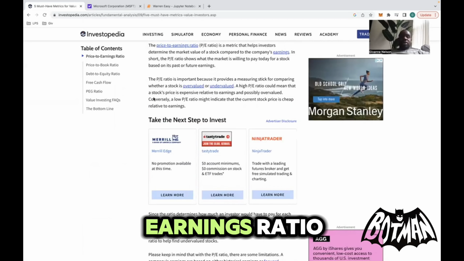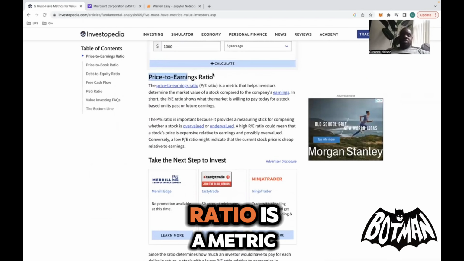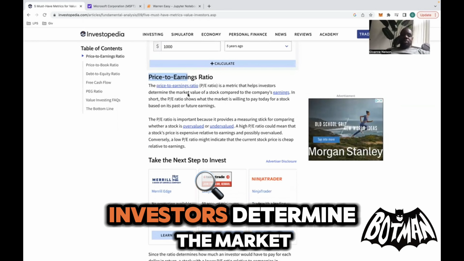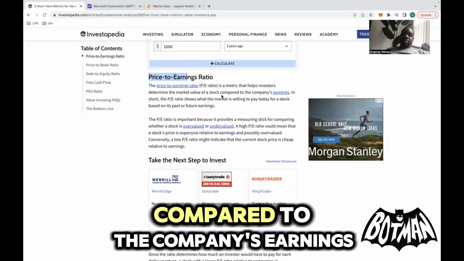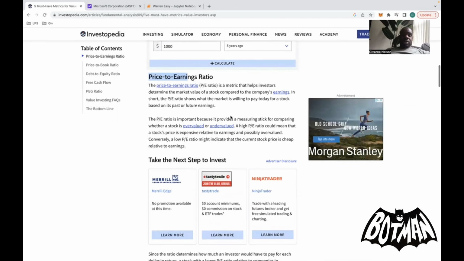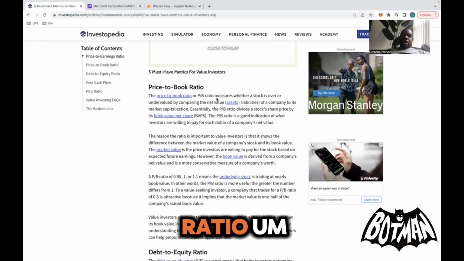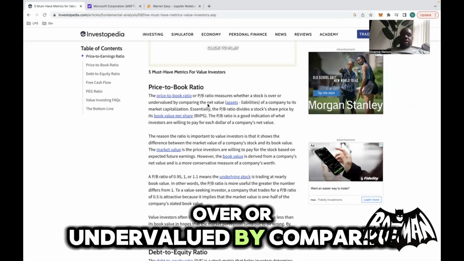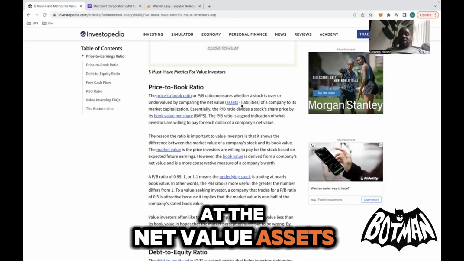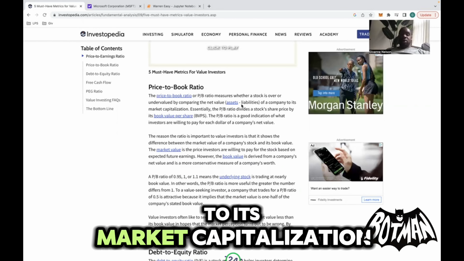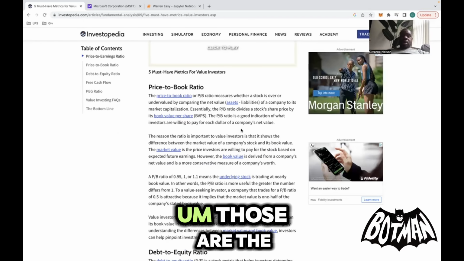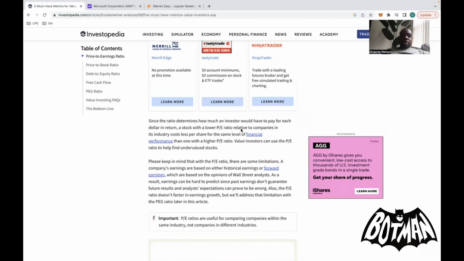First is the price to earnings ratio, the PE ratio, a metric that helps investors determine the market value of a stock compared to the company's earnings. The second one is the price to book ratio, which measures whether a stock is over or undervalued by comparing the net value, assets minus liabilities, of a company to its market capitalization. Those are the two we're going to be using.